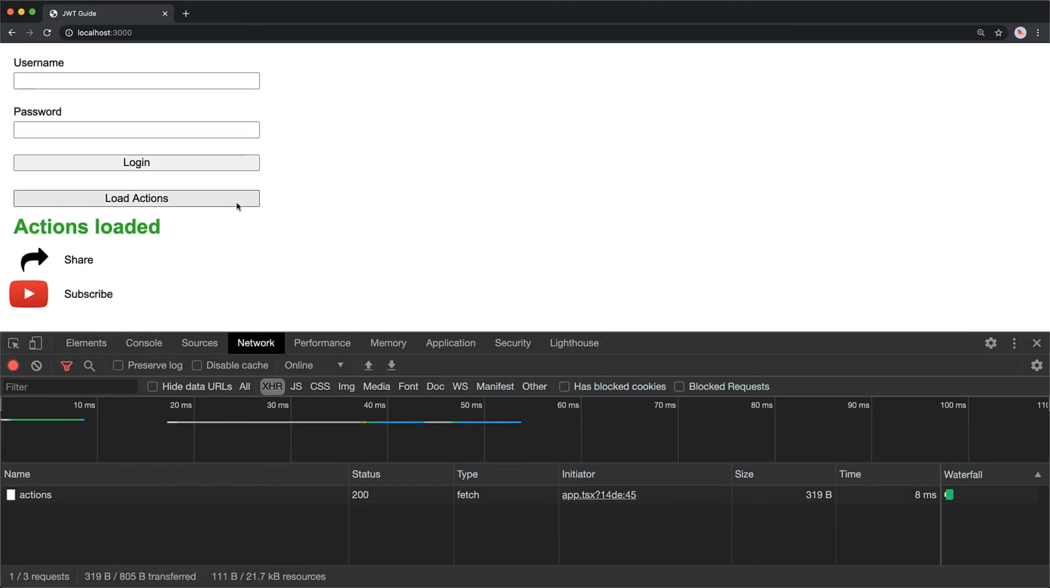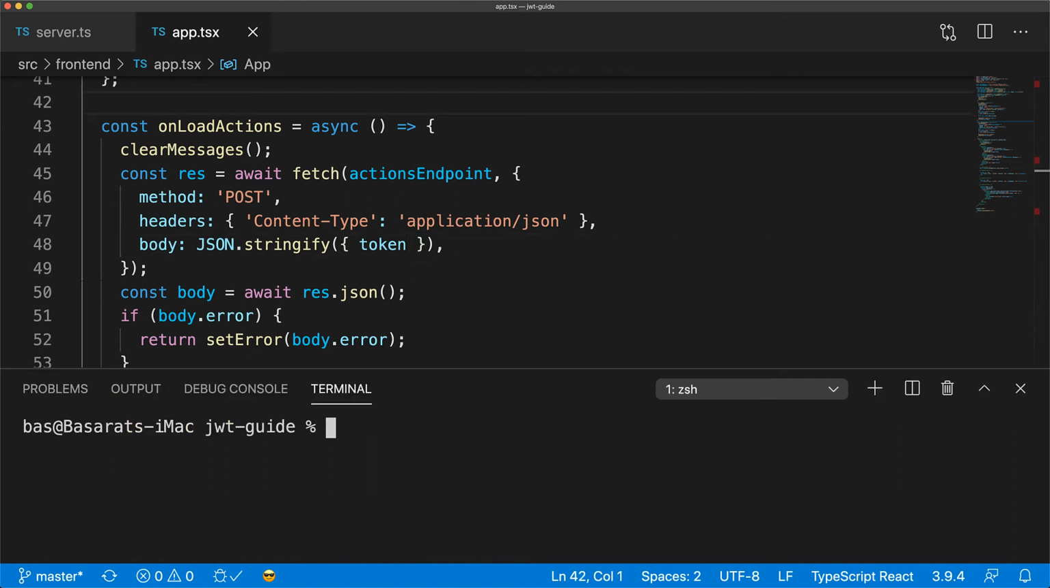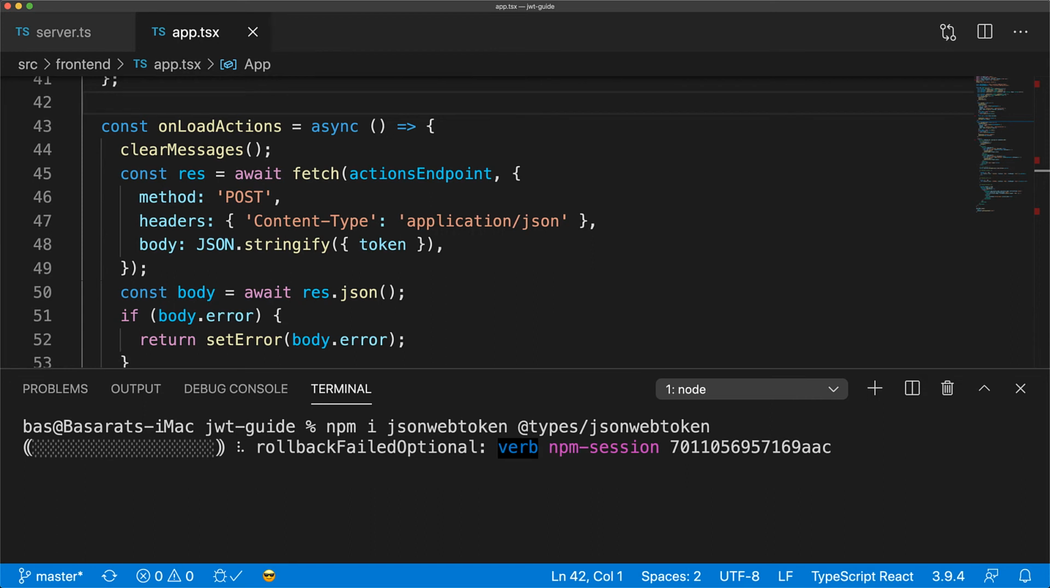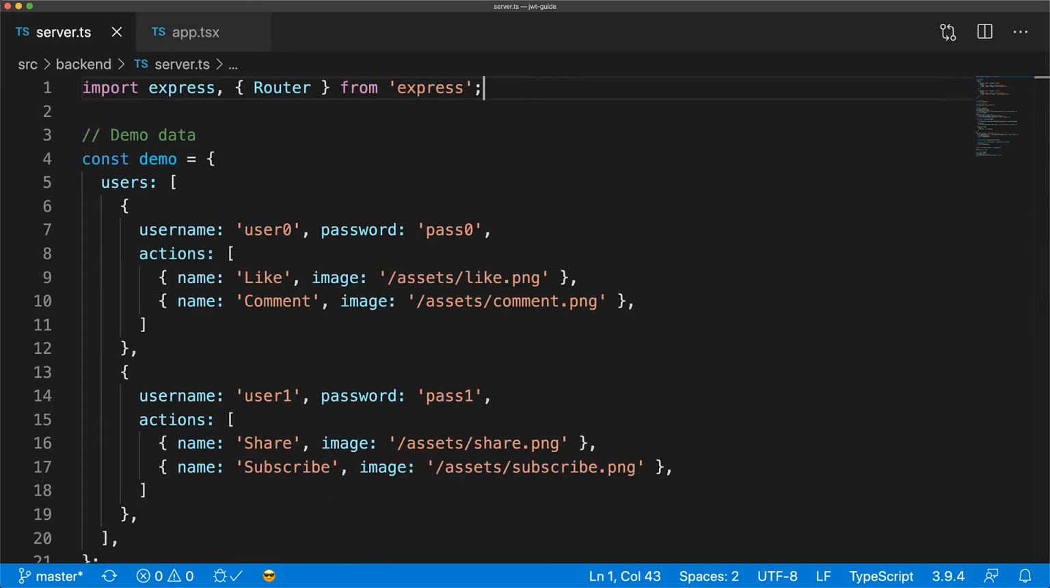Now let's add JWT support to our backend to prevent this issue. First up, we'll quickly undo the change in our UI. Now my recommended library for working with JWTs in Node.js and the browser is the one called JSON Web Token, available on npm. So we install this library as well as its TypeScript type definitions. Once the installation is complete, we jump into our server code.